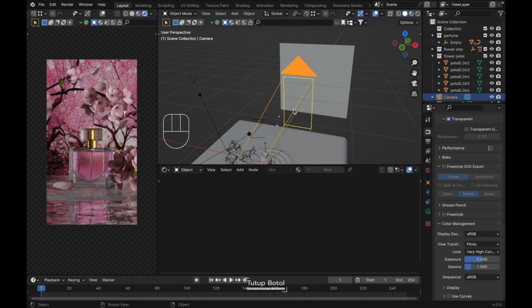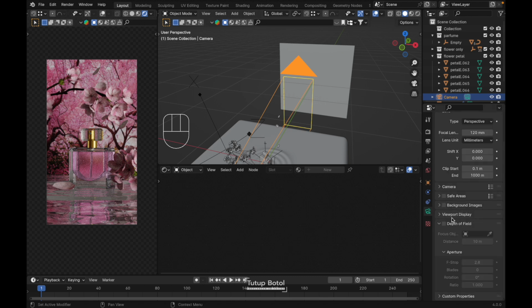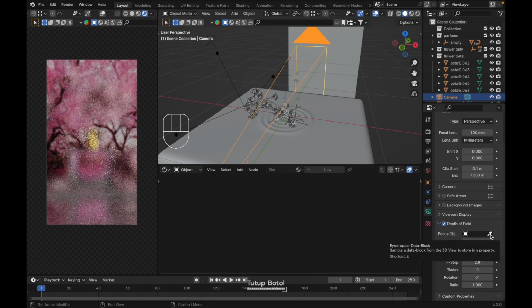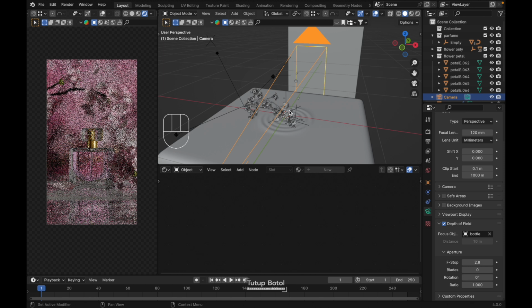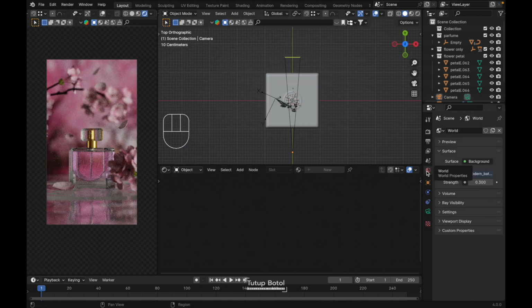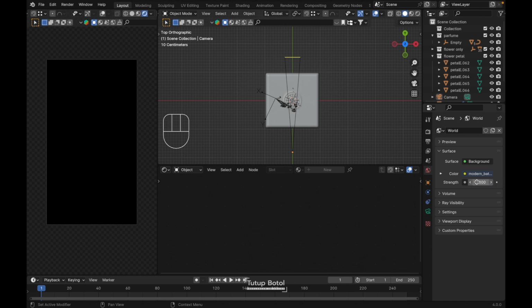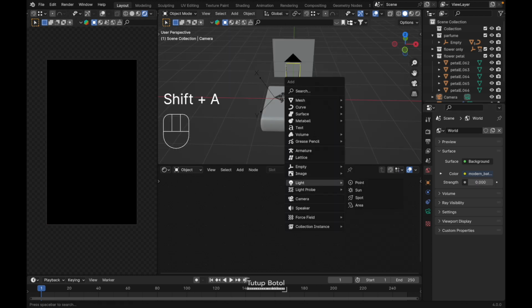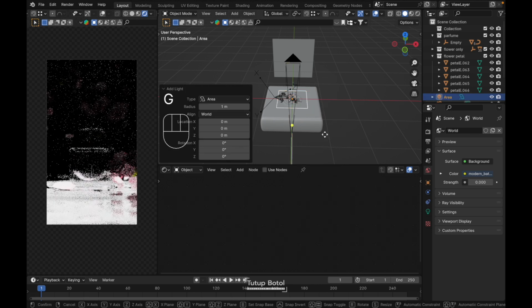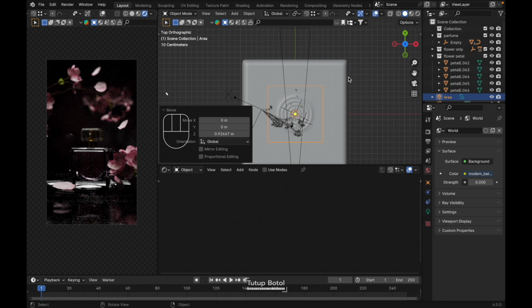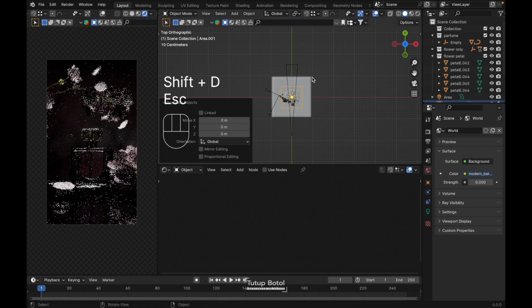Select your camera, object data property, enable the depth of field, and focus object here. Just click this eyedropper and click your bottle. Let's set up the lighting. Go to the world property and change this to 0. Let's press Shift A, add a light, area light, press GZ, let's move it up here. Just leave it like this, and Shift D to duplicate it.